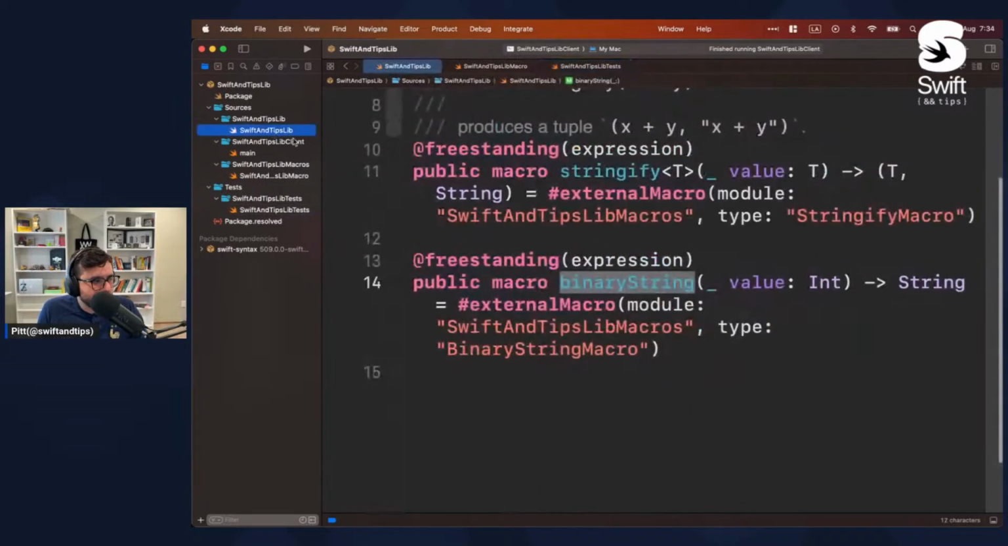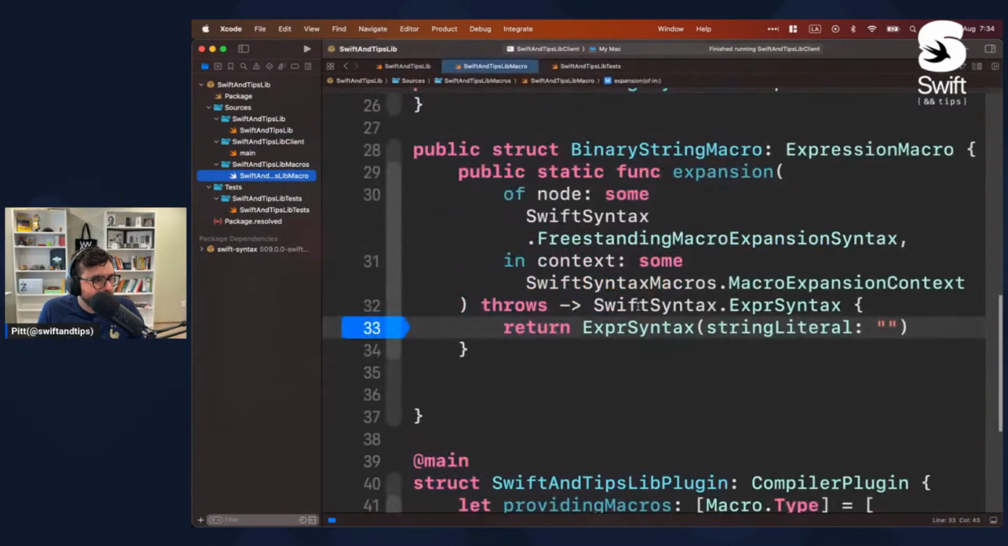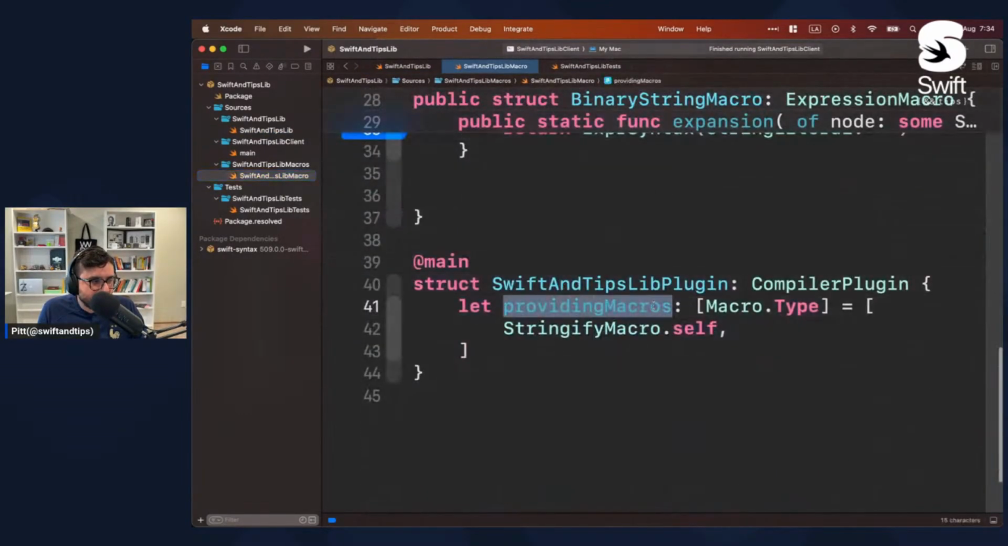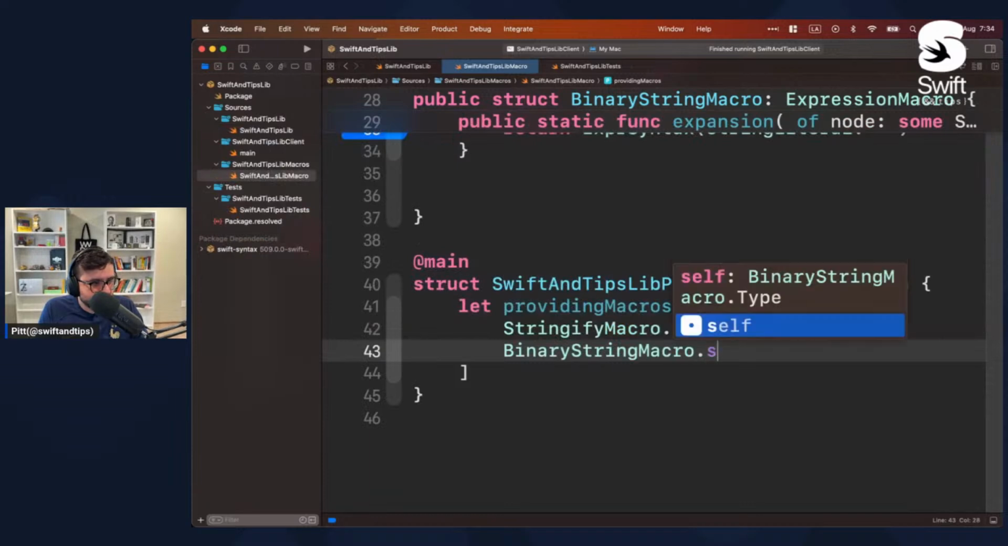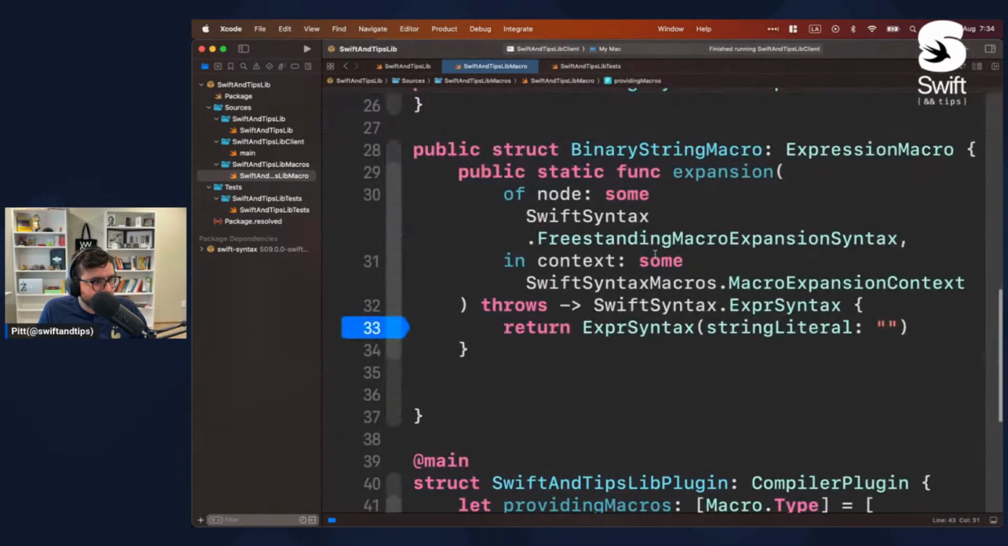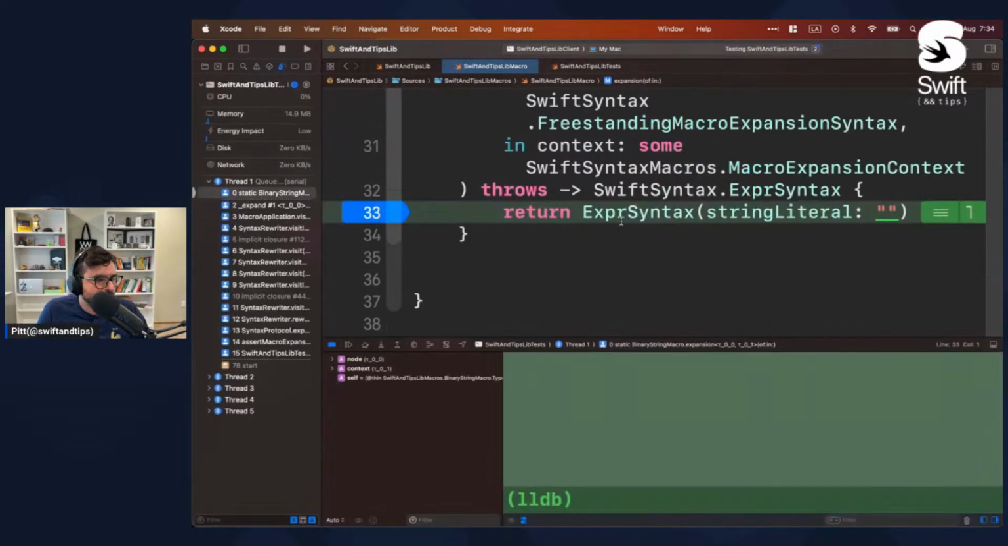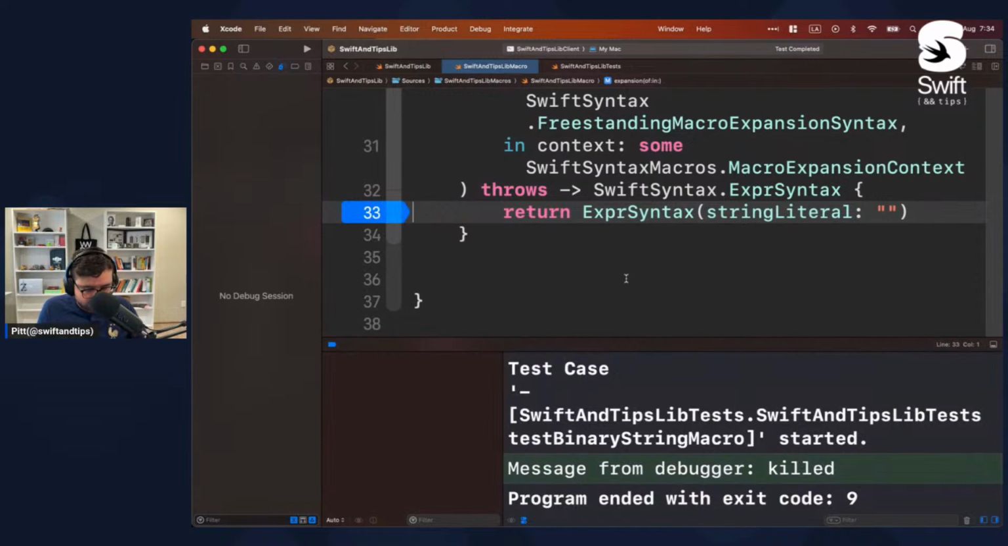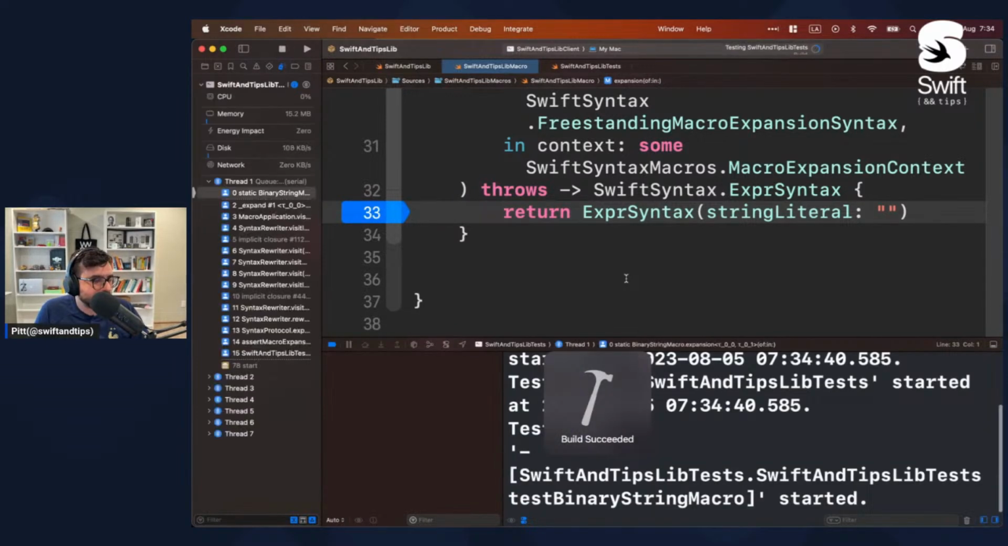And also, now that I remember, there should be a way. Oh yeah, let's do this right away here, providing macros. Otherwise, your macro will not work in the main file. So binary string macro.set. There you go. Okay, let's go back to here. Now we can run our test. Okay, we got something, and I'm going to stop the test right now because for some reason there is a bug in beta 5 that is putting everything green.